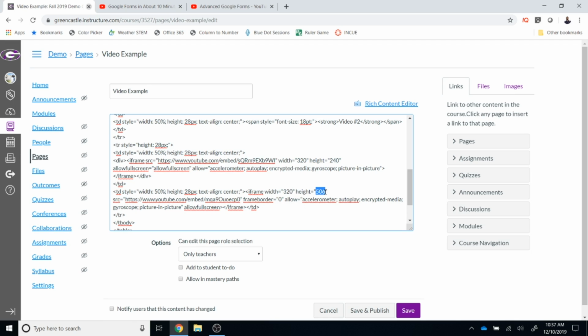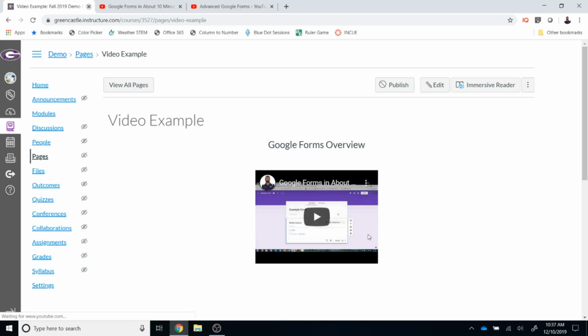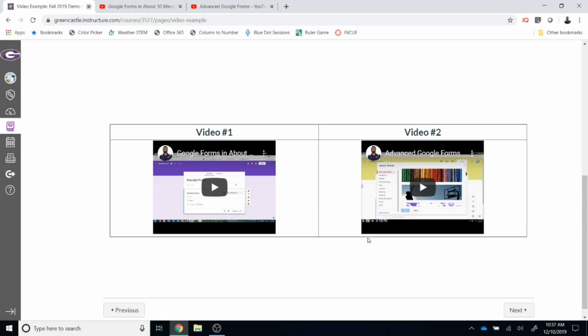Again, that's a more advanced operation for those of you who probably are already using Canvas on a regular basis and may have things like tables inserted into your courses and would like to place YouTube videos inside of those tables.